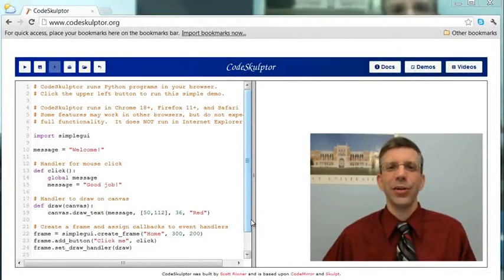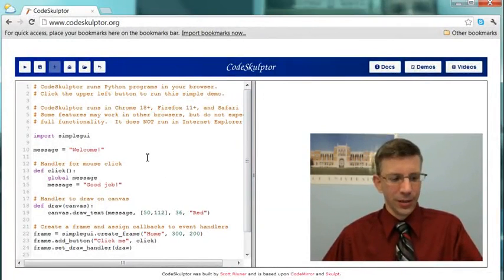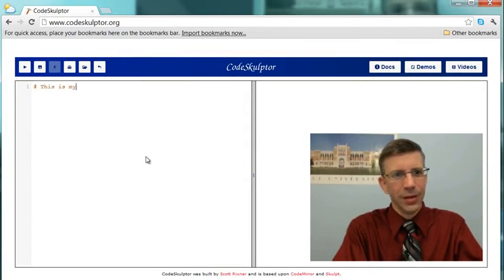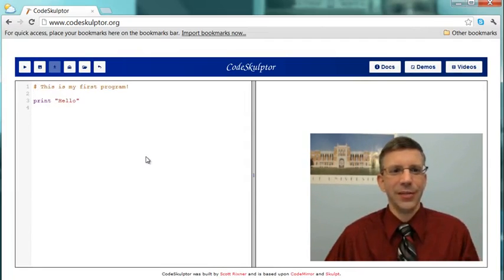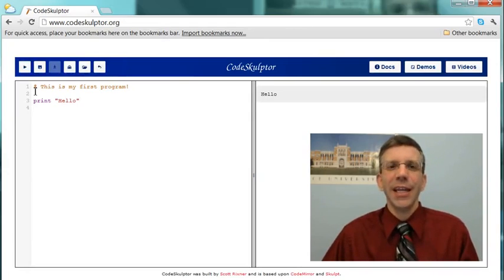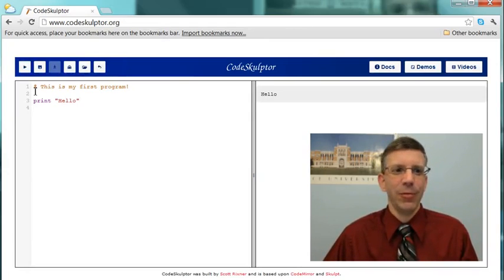Okay, let's head over to CodeSkulptor. Here we are, and for the purposes of today, I don't want to use the example program. Instead, I just want to type my own. It's my first program, print hello. All right, I've got this fantastic program, I run it, it does what I expect. Now I want to save it because I'm happy with it. Well, how do I do that?